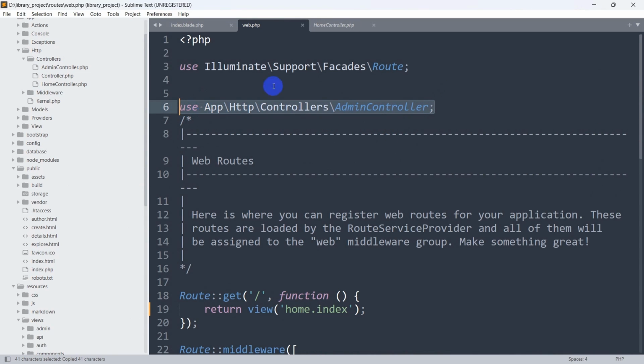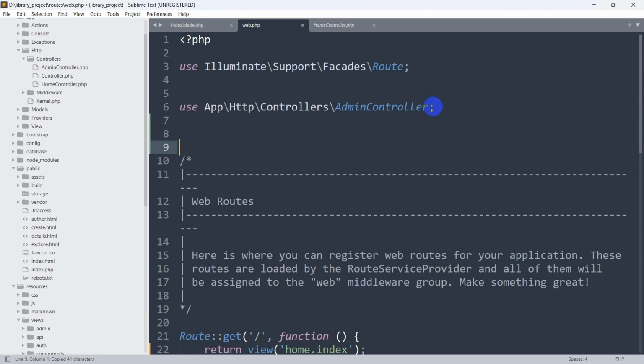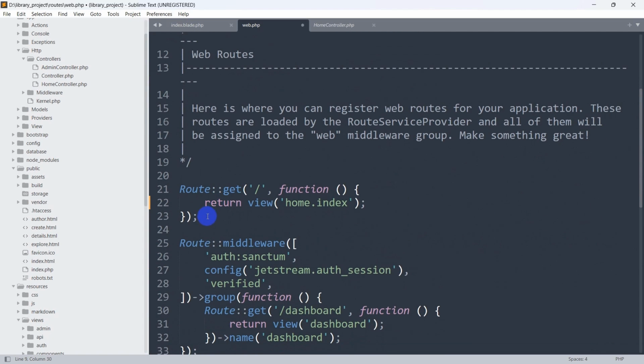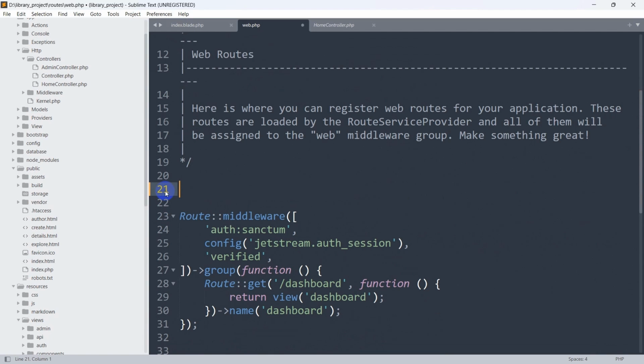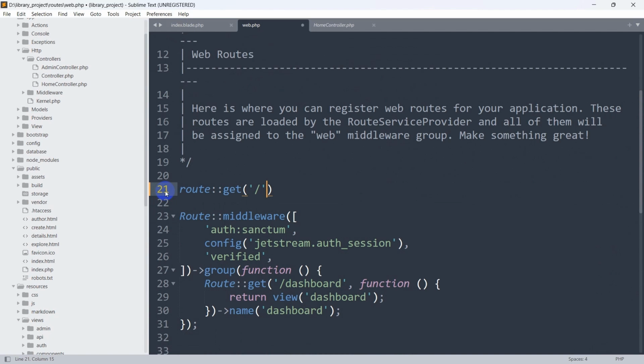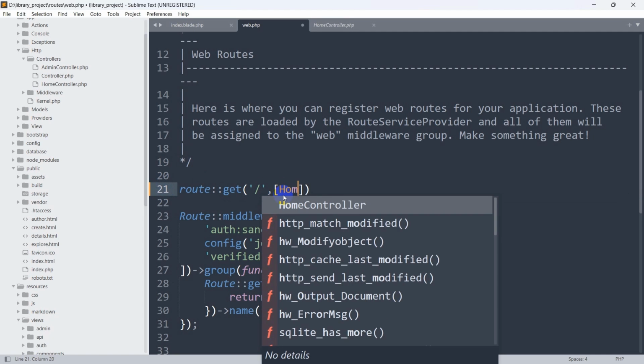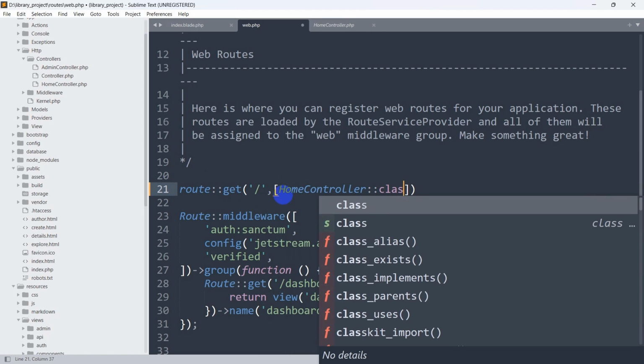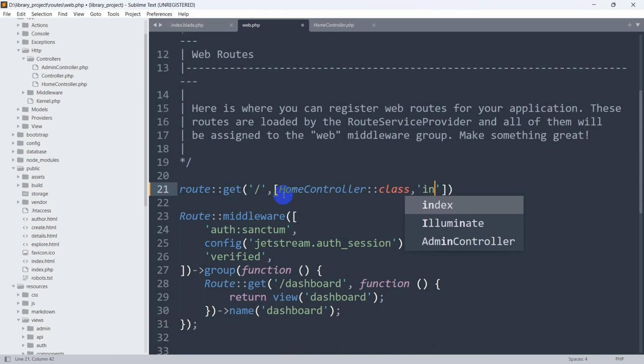First of all, we are going to register the HomeController in our web.php. So let me just copy it with Ctrl C and paste it over here, and the controller name will be HomeController. After that, let me go down and remove this route. We are going to say here Route::get. For the root view, we'll call the HomeController. We give a comma, then square brackets, and we say here HomeController::class, comma, index. So there you can see for the root view, we'll call the HomeController index function.